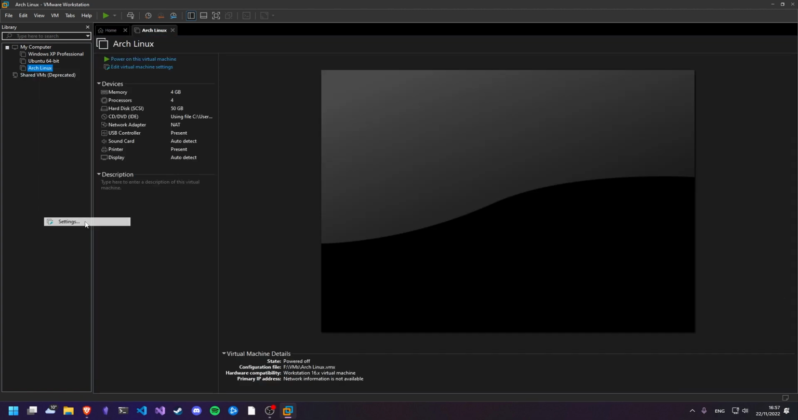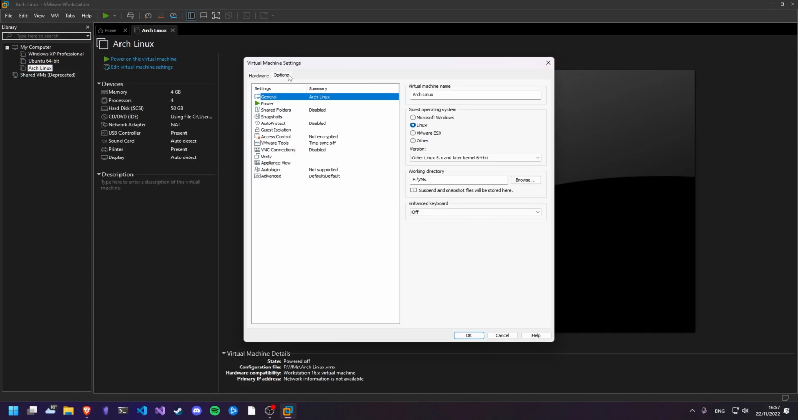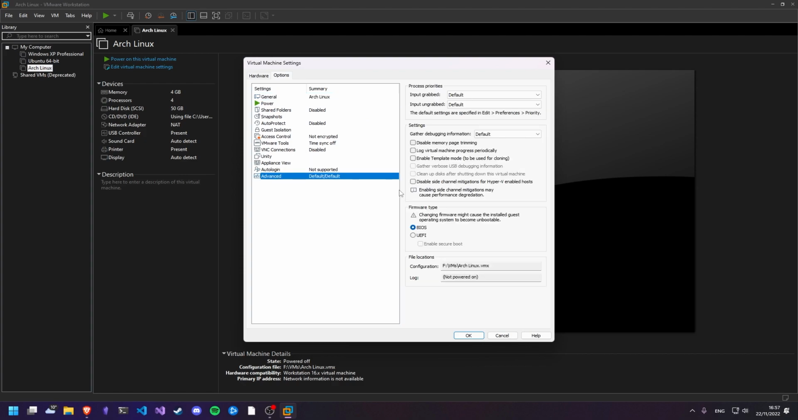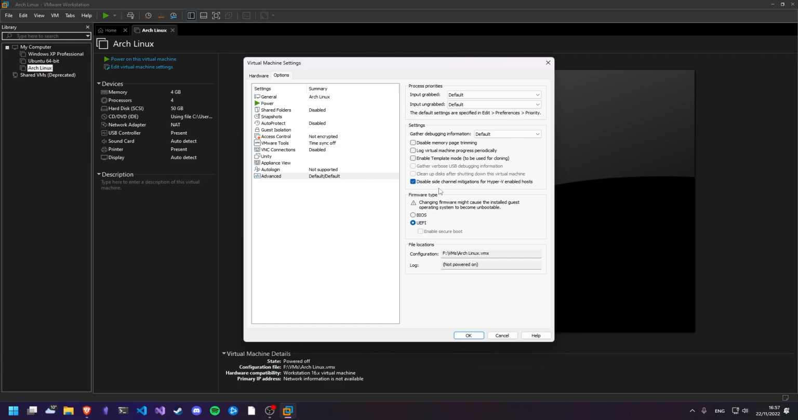Then wait for that. There we go. So let's go into settings. And then just to make our life easier, I'm going to set that to UEFI, since that's what you will want instead of BIOS. And then also disable side channel mitigations for Hyper-V enabled hosts.